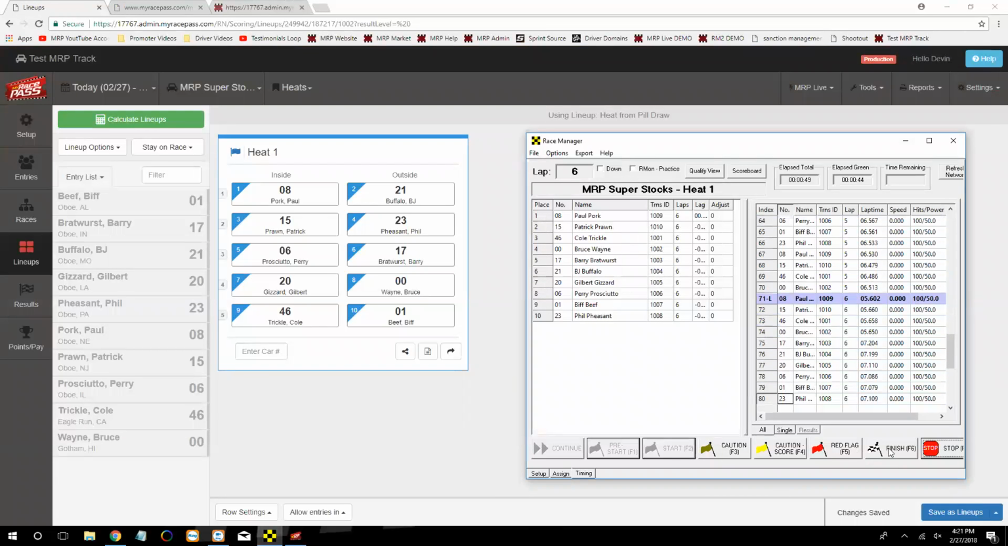So we'll go back here, say that the race is going to finish, so we can import that over.